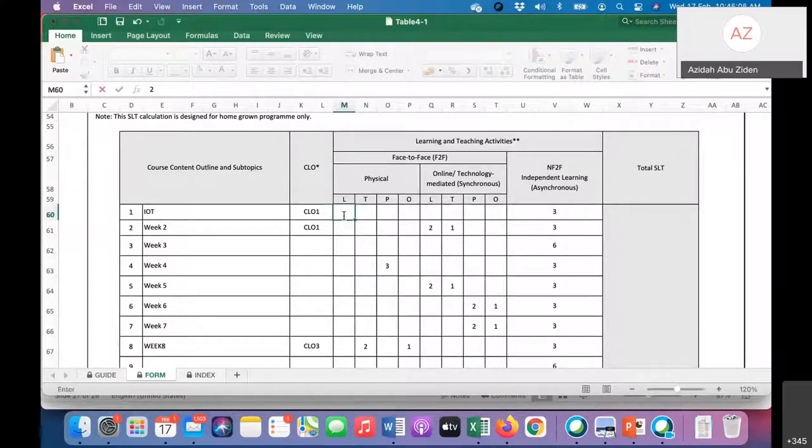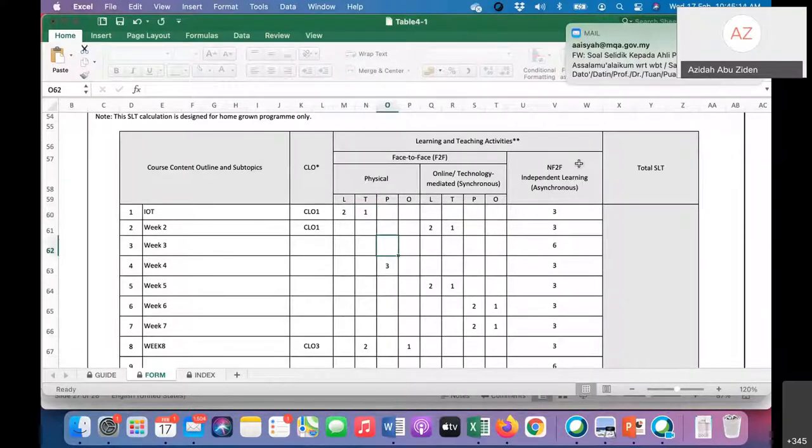If you have a conventional class, you will have 2 hours. Yang ini saya kira sebagai 3 credit ya, for example. So lecture 2 hours, tutorial 1 hour. Okay. Then when we have three hours of guided, face to face, then the independent will be 3 hours as well. Apa maksud face-to-face independent learning? Meaning that what they do alone dekat bilik mereka, dekat bilik hostel ke, dekat rumah mereka ke, so it should be equal to the physical. So kalau 3 jam untuk guided learning, 3 jam jugalah yang non-guided learning akan berlaku. Alright.